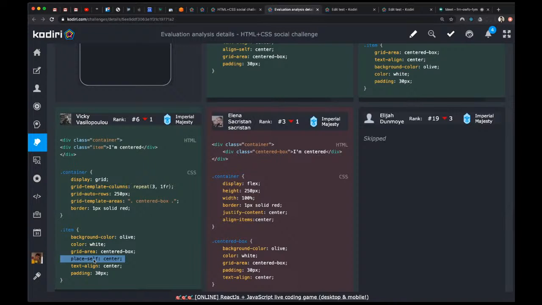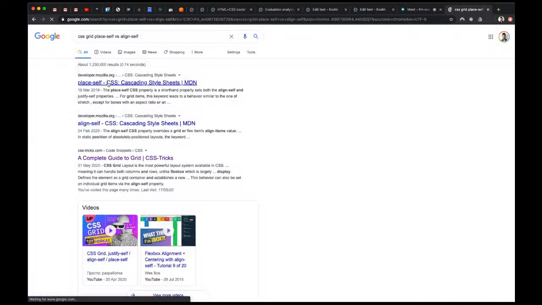I don't know. I have no idea. I never seen that. So CSS grid, place self versus align self. I don't know. That's something that we can obviously investigate later on, right? Place self, align self. Says both. I see.